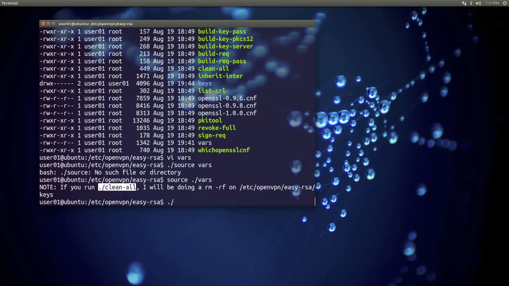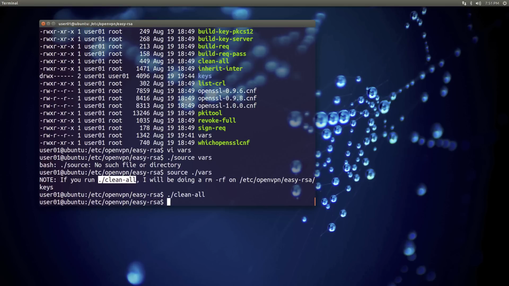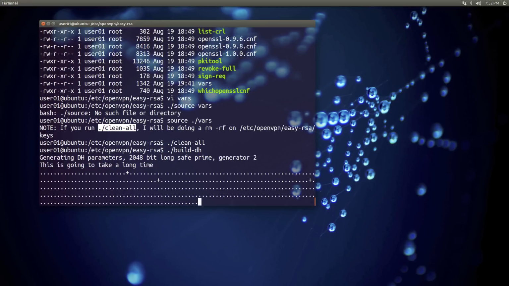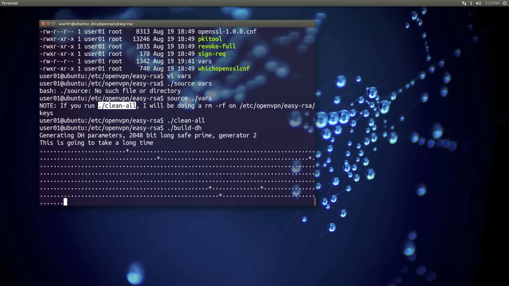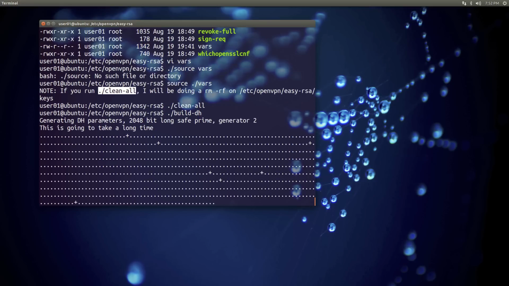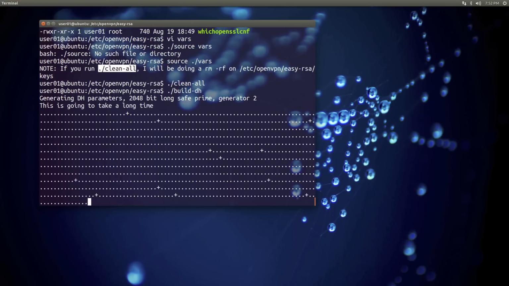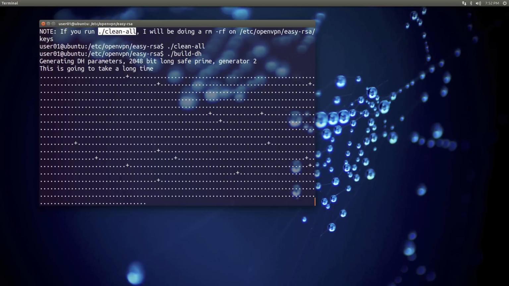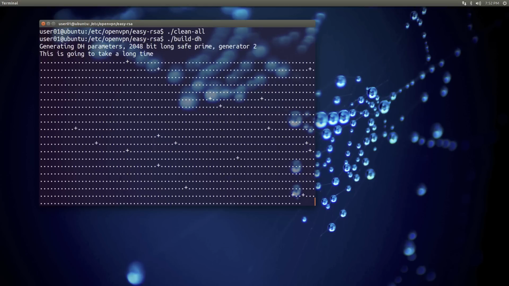In this case, I definitely want to run it because I do want to whack it, because I've not actually used any of the keys or anything that's in here. So that's going to create the directory structures needed. Then we run build-dh. And if any of these scripts fail to run, it means they're not finding the variables you've got in the vars file. So check things like quotes around the variables that you've got in there.